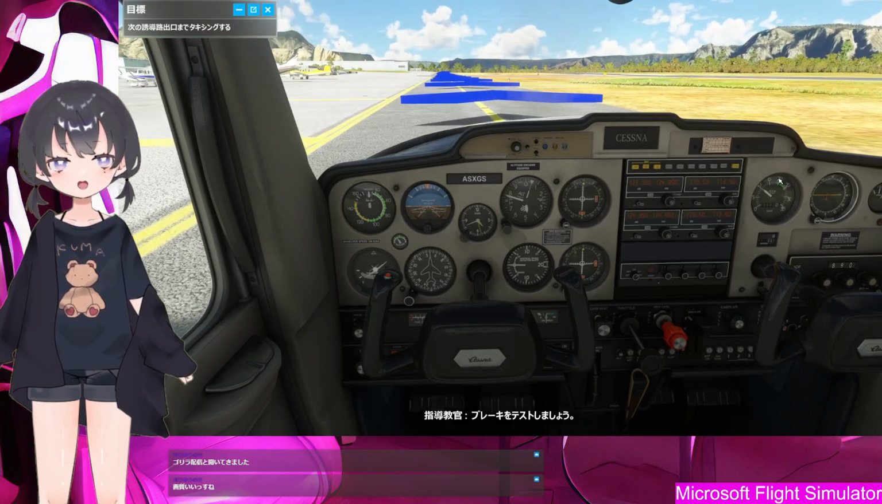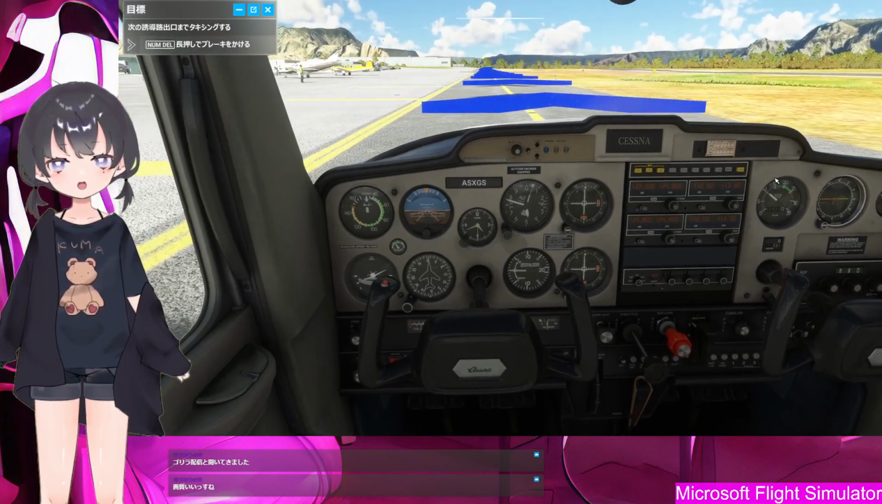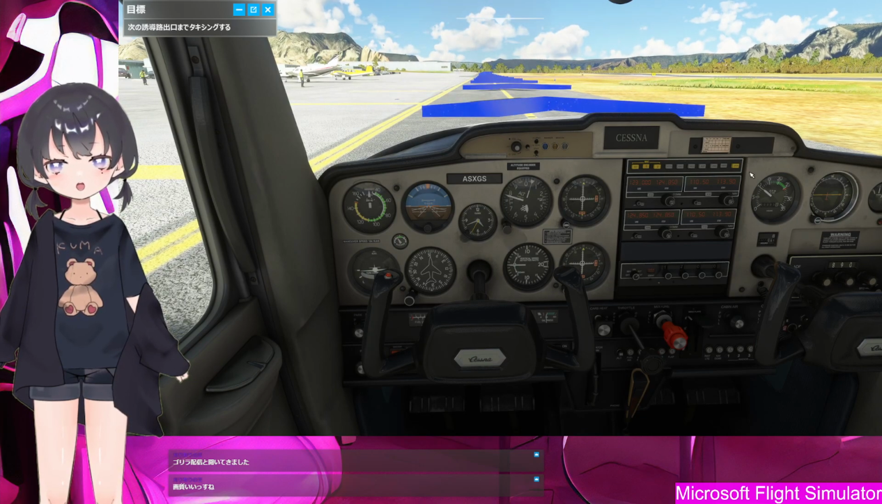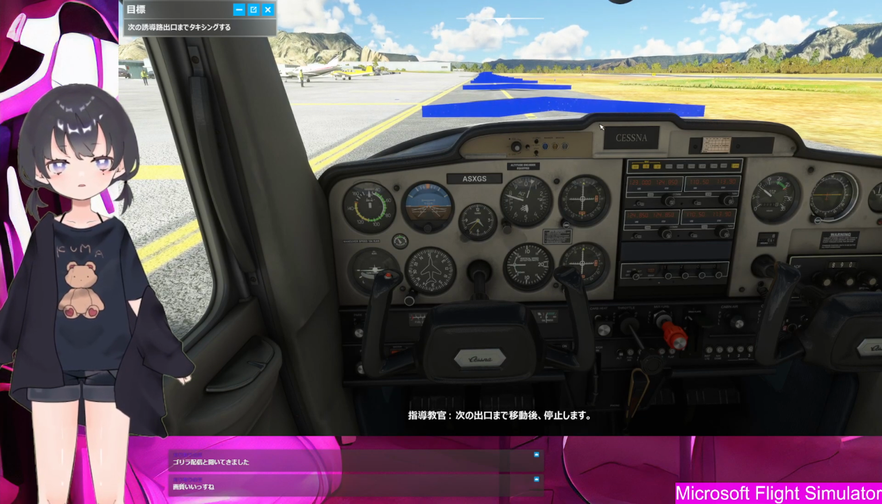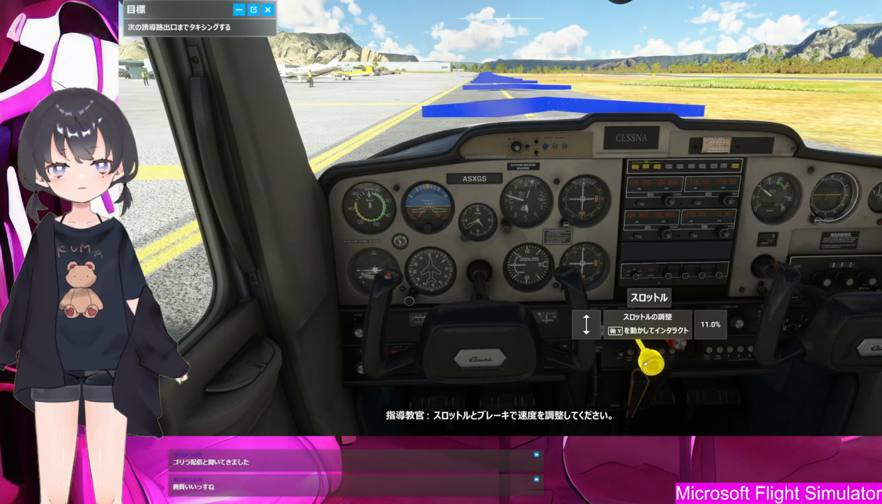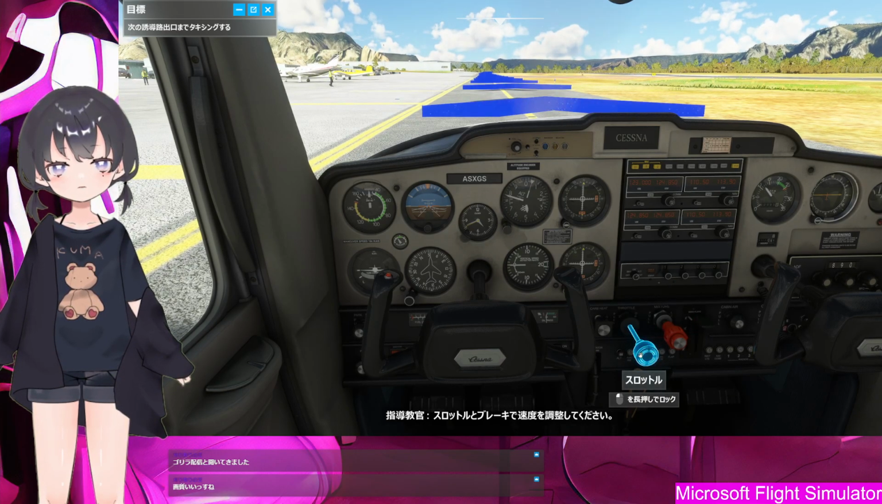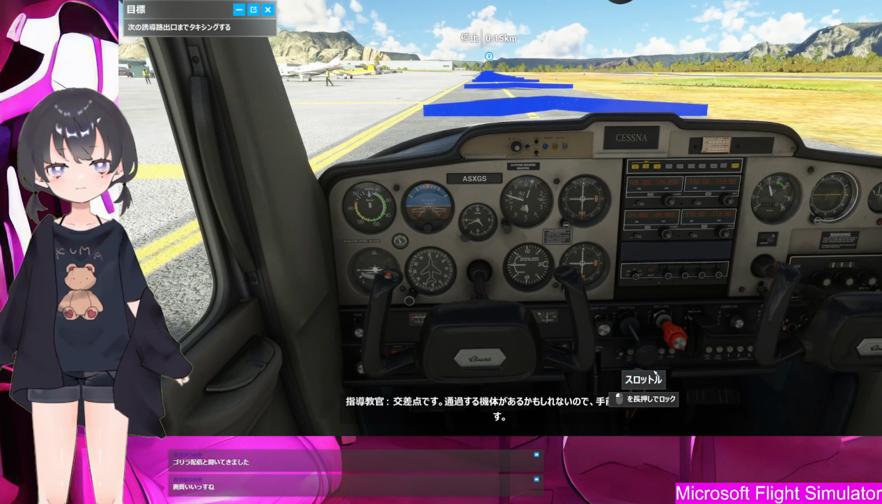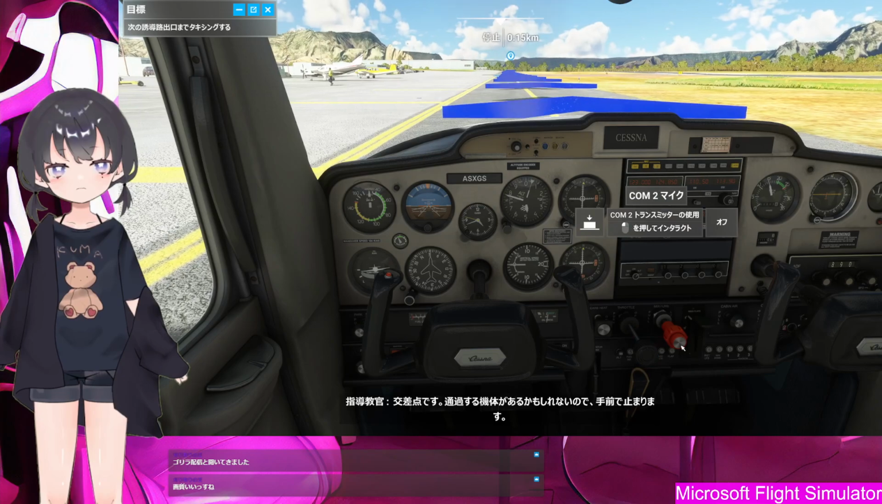Now test the brakes. Good. Brakes checked. Taxi to the next exit, then come to a stop. Remember to control your speed with throttle and brakes. See the crossing in front of us? Stop before it as if traffic was coming off the runway.